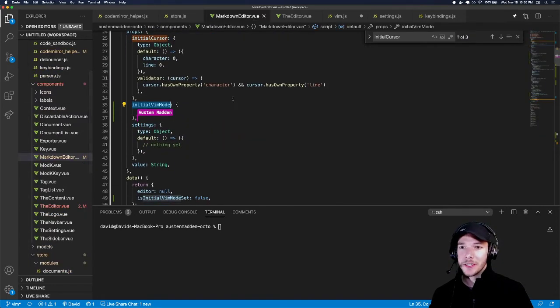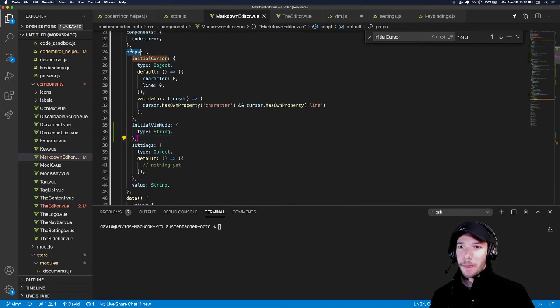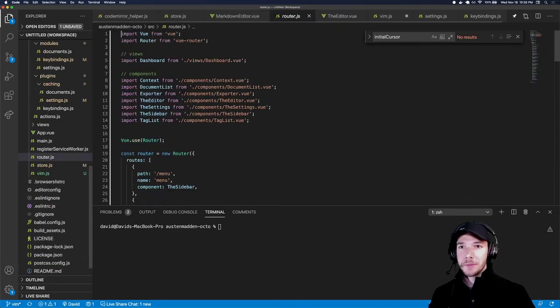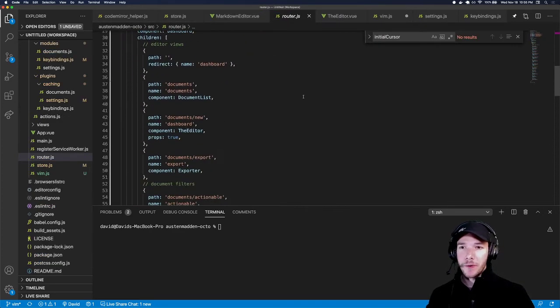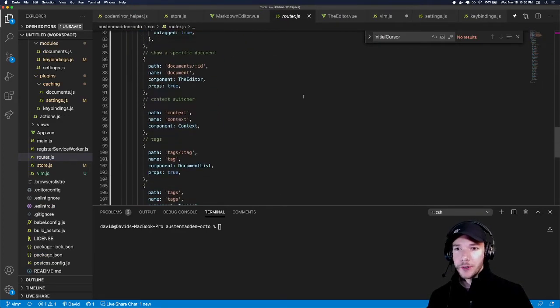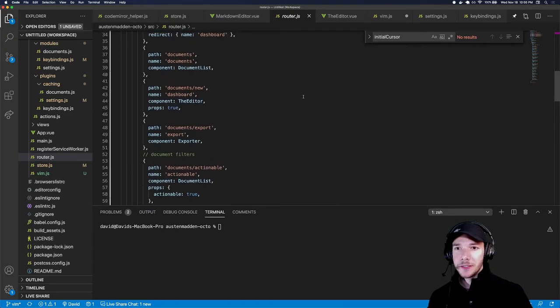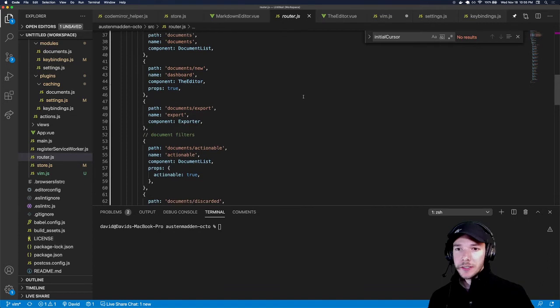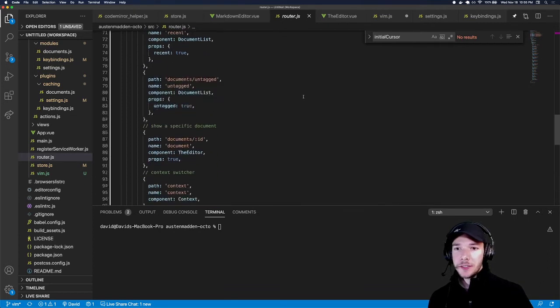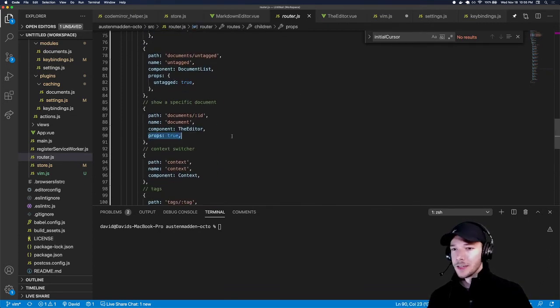So markdown editor, it's a string. That looks good. It's a prop. My router is set up. Let me just pull that up. God, my router is set up to convert params to props, I believe, for the editor. Where am I going? Documents. Not new. It's documents ID. Here we go. Props true. Yeah. So all params get converted to props.